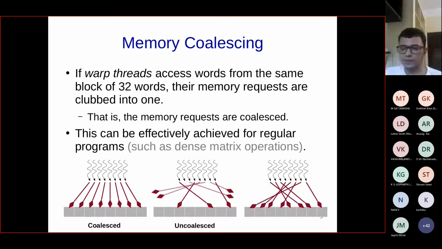Okay, that's good. But let us come to this example. If you see this example, what can you tell about this kind of memory access? Is it completely uncoalesced memory access, or partially uncoalesced memory access, or completely coalesced memory access? Please think about this and put your answers in the chat. Just wait for a few seconds.